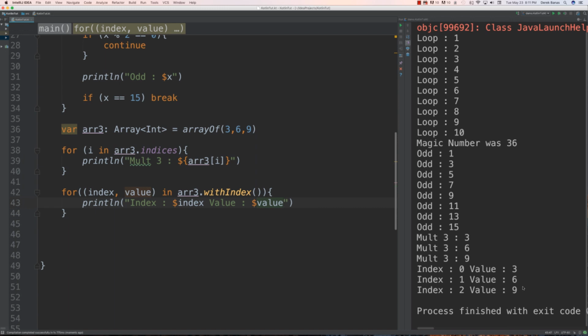All right, so there is a whole bunch of different things about looping, and now I want to talk about functions.